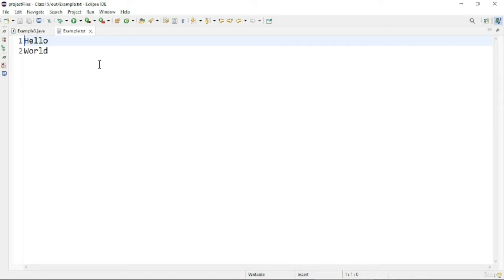So in this lecture we saw about the new IO and explored more methods of the new IO, how we can create a copy file and a create file, and we can write into a file. All the methods we saw using the new IO.